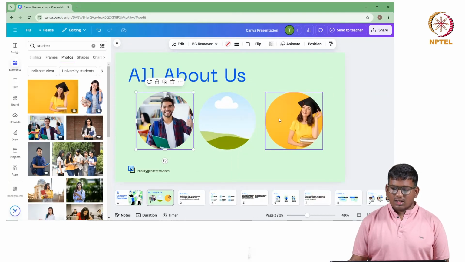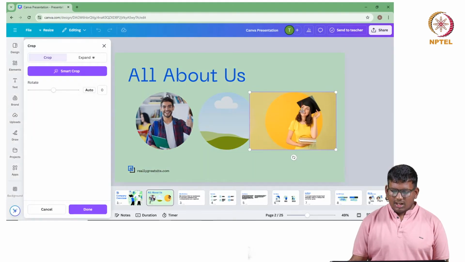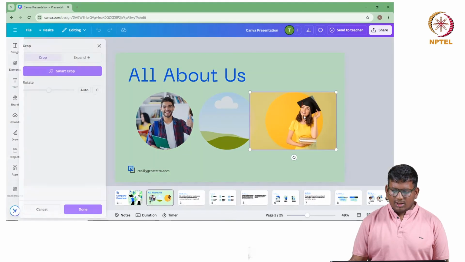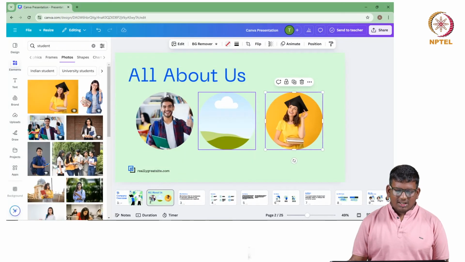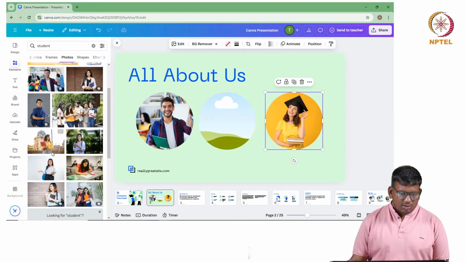In the third one, I can see that the hat is just a little bit cropped out. So I can double click on it. Then you can see the crop options here. You can just move it a little left, and I think it's centered. So I think that's great. Then you can place one more photo.